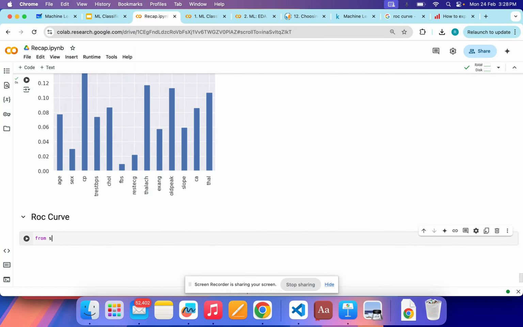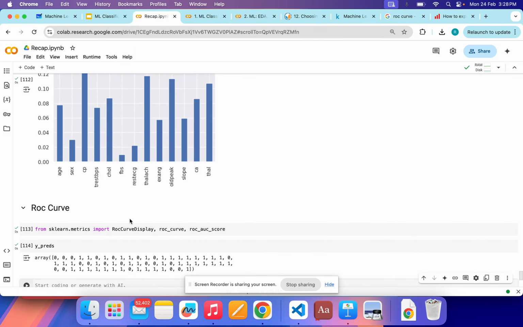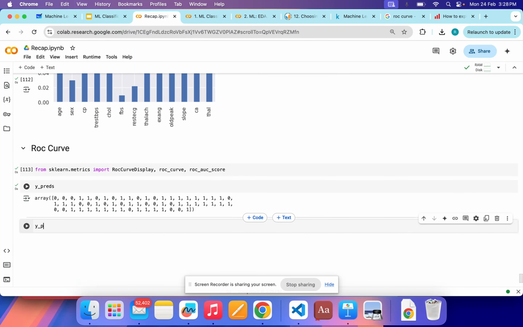So from sklearn.metrics import RocCurveDisplay. This is deprecated, we are not using this one. Import roc_curve and roc_auc_score. So we have rates. Okay, but let's do y_probs, which is equal to rf.predict_proba of X_test.